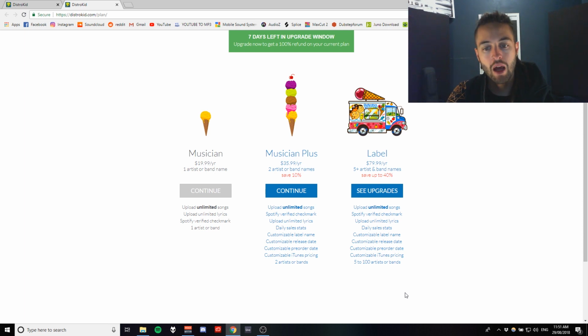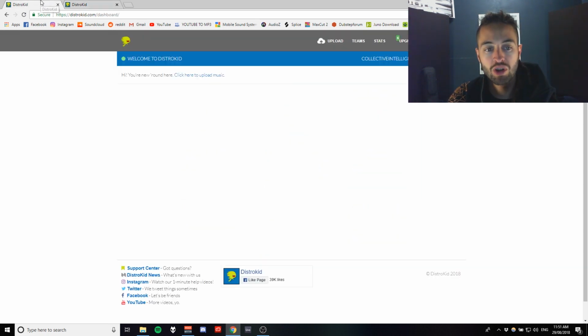So when you go to set up an account on DistroKid, you'll have to pick between whether you want to be paying $20 a year, $35 a year as a Musician Plus, or $80 a year as a label. And you can see here the different things that it offers you at the different pay levels. So you only get one artist as a musician, you'll get a couple more there, and then the label opens you up to having a lot of artists. So make that decision. You'll make your payment, and then you move through to your dashboard.